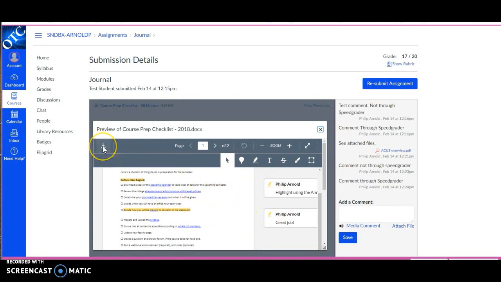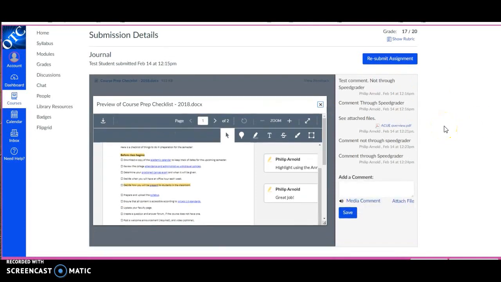There is also a feature where students can download, or you can download, the annotated PDF. So if you wanted to save the document with comments added, or if they do, they can actually download that here. So hopefully this is helpful.